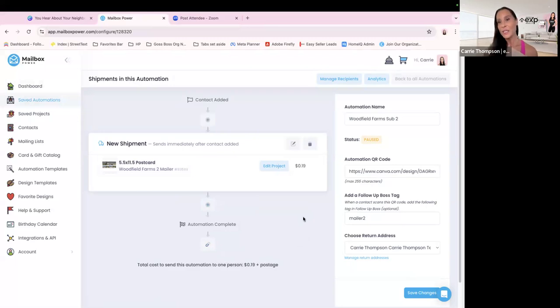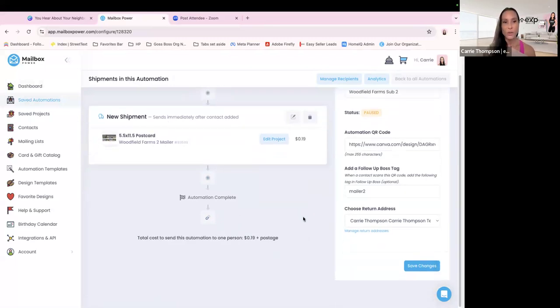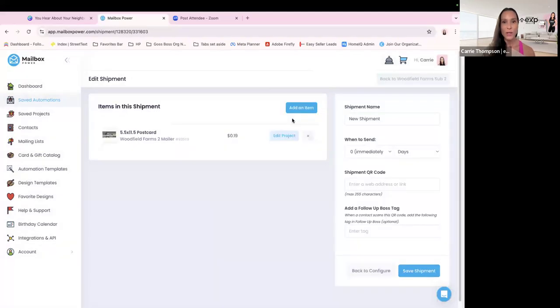So that is a quick little thing on how to farm very successfully. Right here, when you want to send it, you can do immediately, or in however many days, but I'm not going to send right away because I have to go in and pick all my people that raised their hands. But I do just want to show you again.